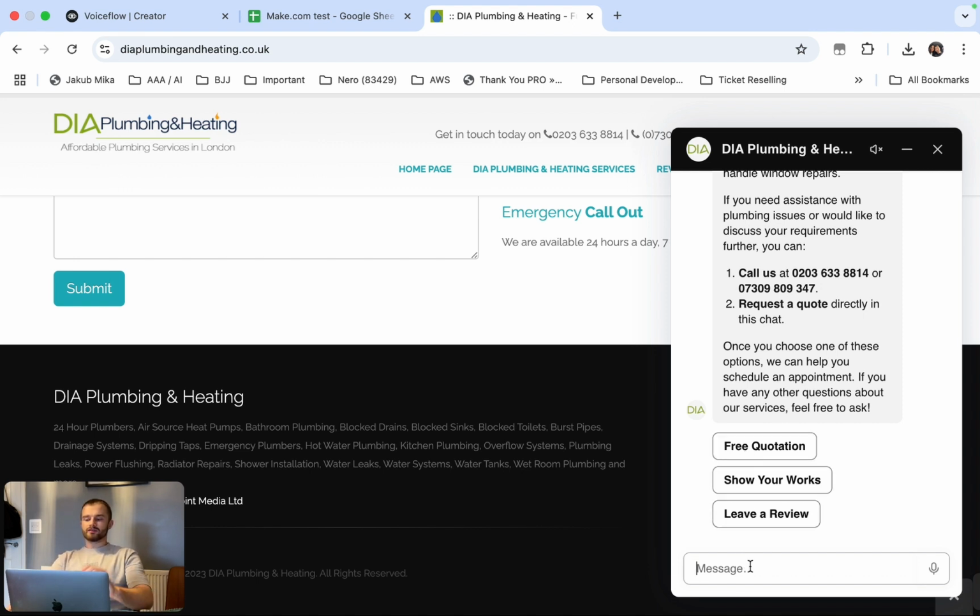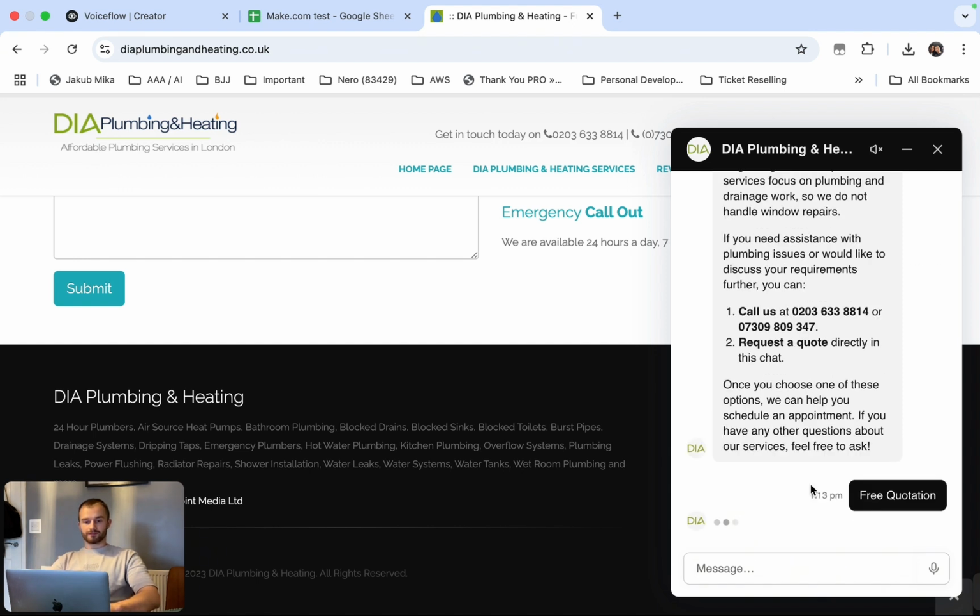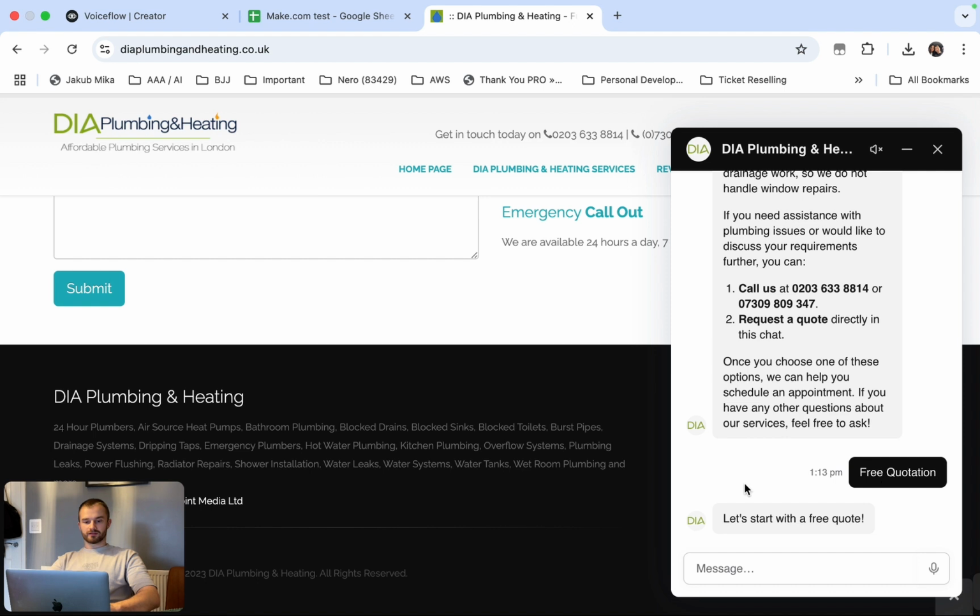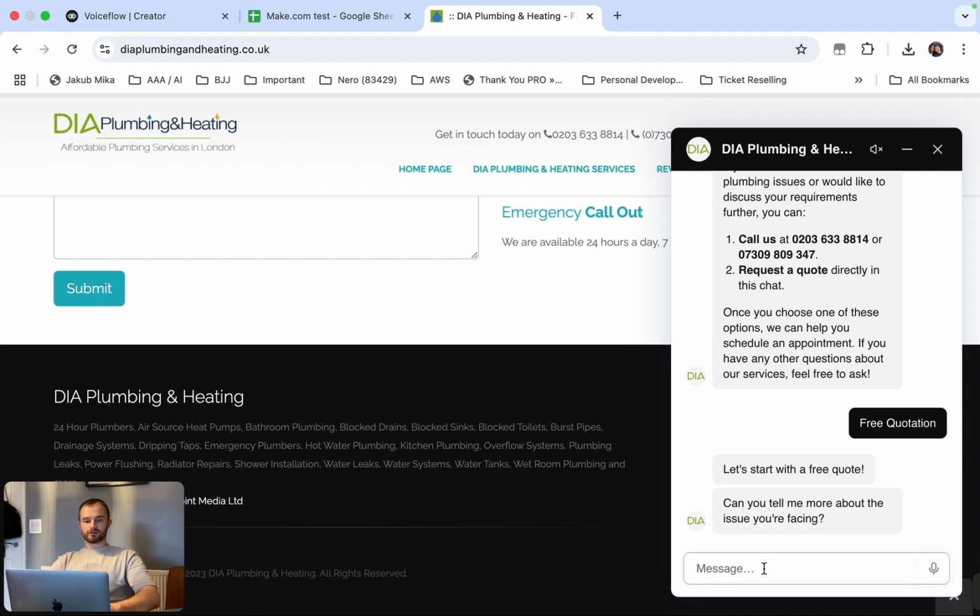So that's basically how this knowledge base works. It knows everything about the website and it gives these personalized answers. Now let's go through this free quotation button. When the user presses that, it will start with a free quote. It will always ask about the issue you're facing as a first question.